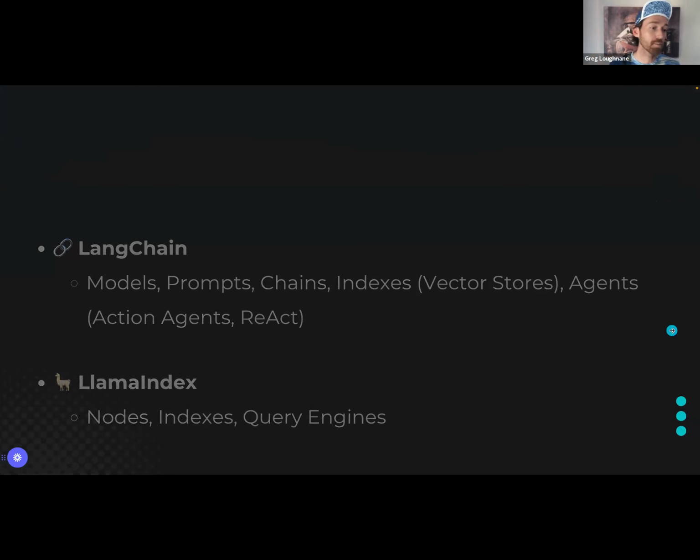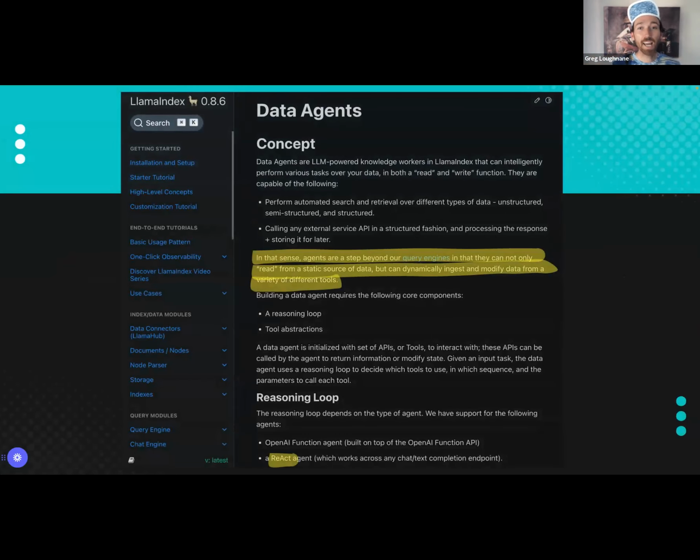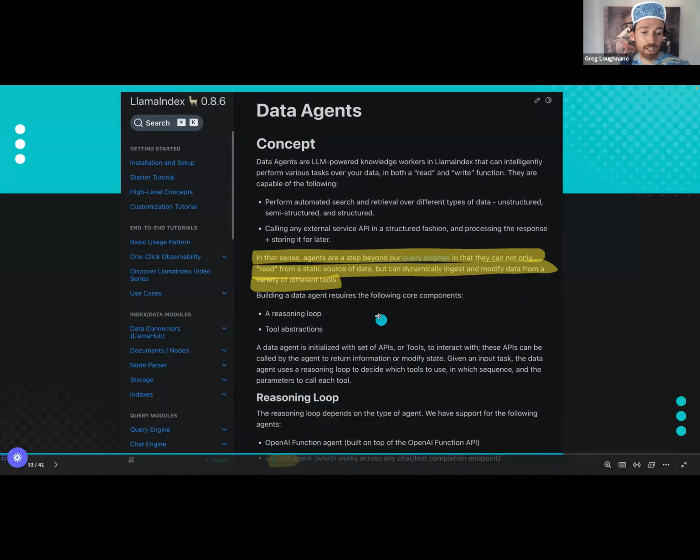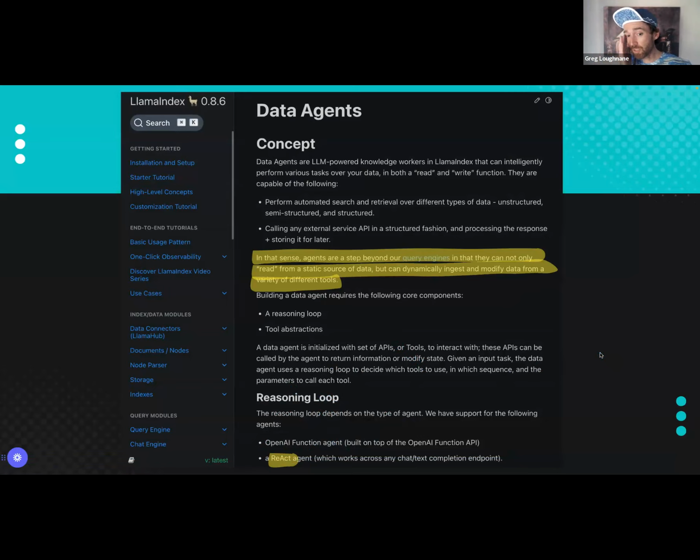Now, interestingly, if you look at the LlamaIndex documentation, they also have agents, and they have data agents. I think this is the line I highlighted here, because they say, hey, in that sense, agents are a step beyond our query engines, in that they can not only read from a static source of data, but they can dynamically ingest and modify data from a variety of different tools. Now, you look down here and you see, look at that, we've got a nice little ReAct agent. And I believe, Chris, correct me if I'm wrong, but we were just chatting about how they have some agent action today in their LlamaIndex thing, and you were talking about the OpenAI function agent. Is that the type of agent you were talking about?